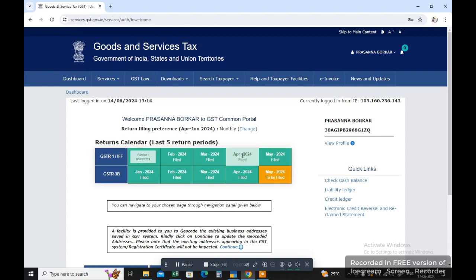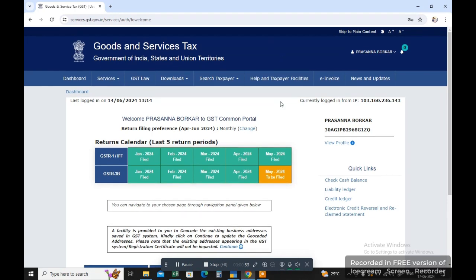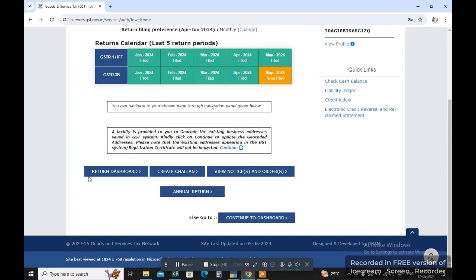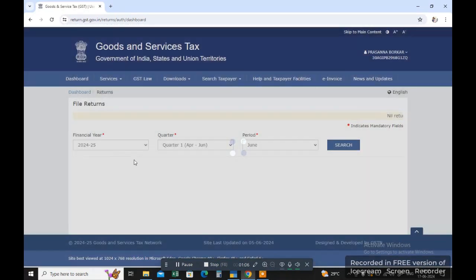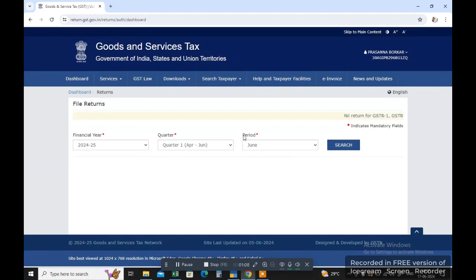That is GSTR1. So I'll just go down here. After gst.gov.in and remind me later, just go down and click on the return dashboard here. Always go to return dashboard. When you click on return dashboard here, you will get this option. Select the month, year or period of which you are filing the returns. I am filing the returns of June, so I click on search.